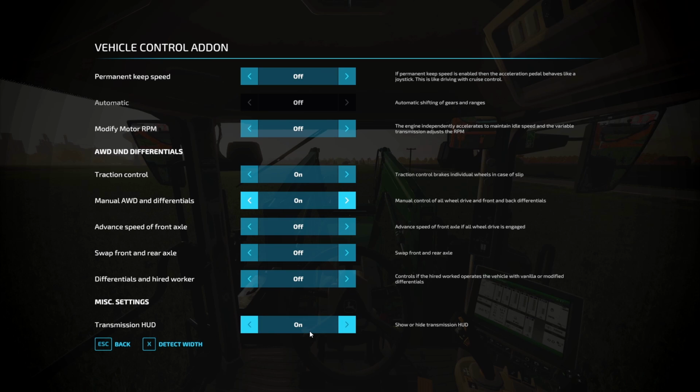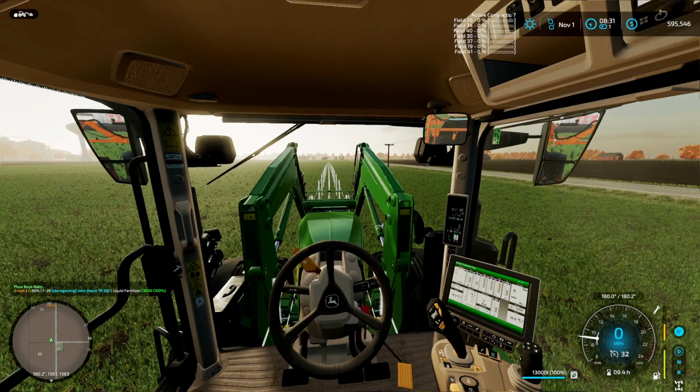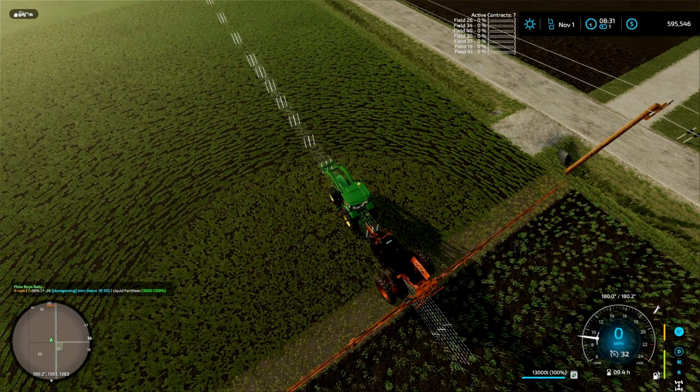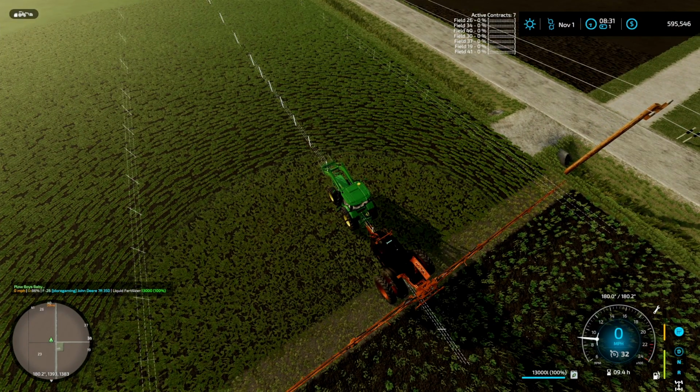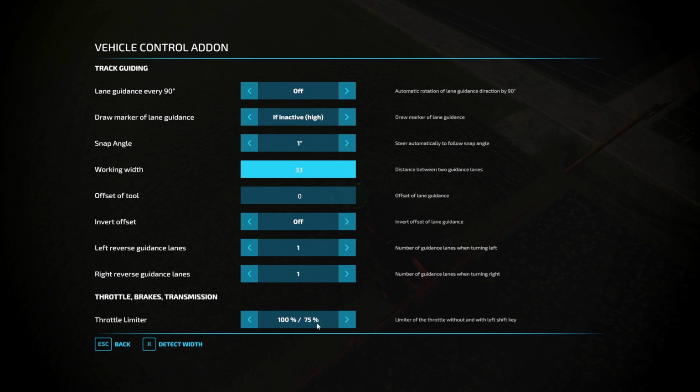And then you have your transmission HUD, which is self-explanatory, showing your transmission down here in the bottom corner. So if you don't want to use Alt, Control, and W, you can come in here and hit Detect Width. You'll see here it's 33. We're going to switch that back to 1. I'm going to exit out of this so you can see my lines are really narrow. Alt, Control, W again, and if I hit the right key and go back in, you'll see working width is back up to 33.